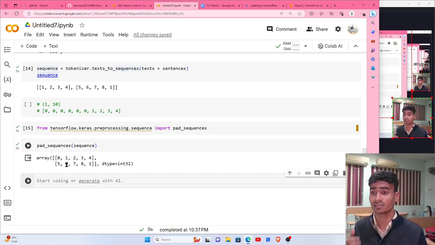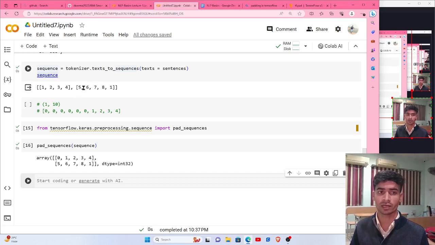Which sentence actually got padded? Here you see 1 2 3 4. Here 0 1 2 3 4. Here 5 6 7 8 1, and 5 6 7 8 1. So it has taken the default size as the maximum length of a sentence present in the sequence.